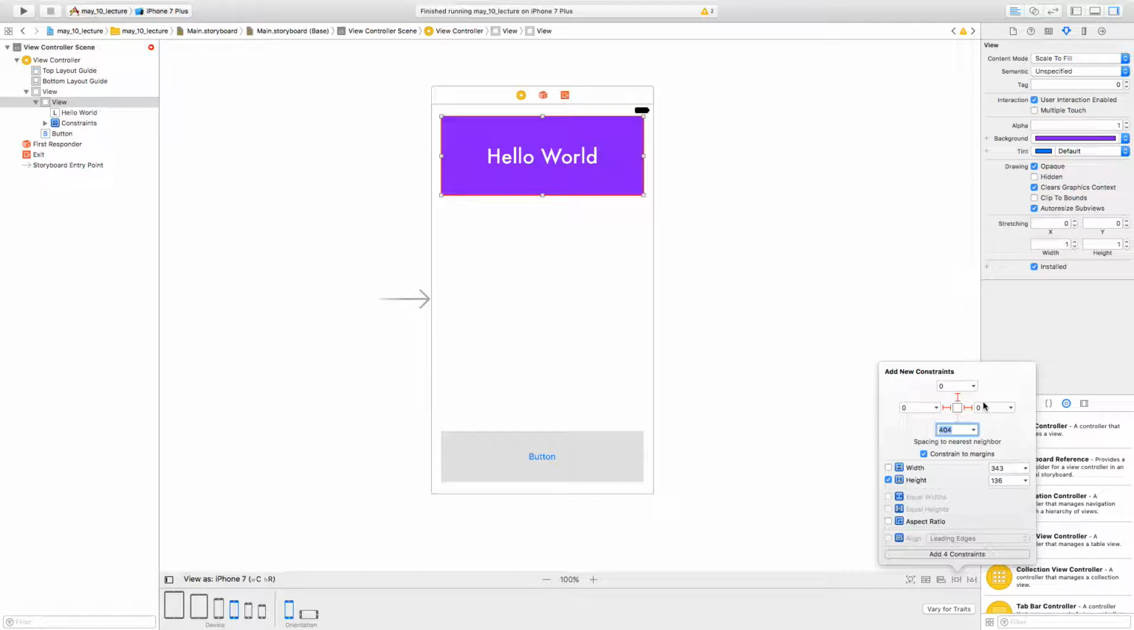It'll stretch, right? Question? Will that apply to the text as well? Will it make it bigger or smaller? No. You can do that separately. Auto layout constraints have nothing to do with properties of the objects. It's not going to change your color or anything like that.